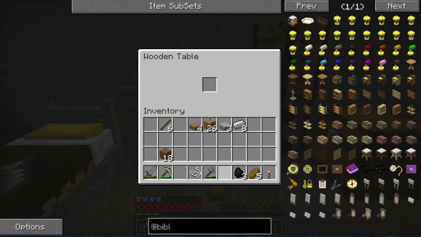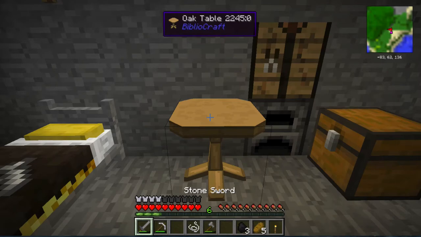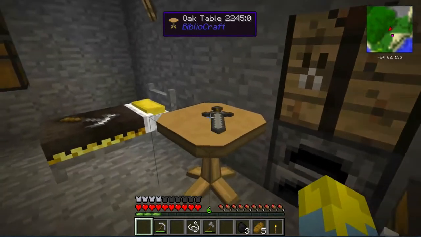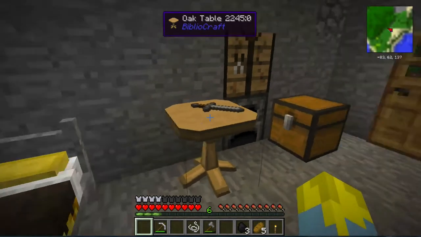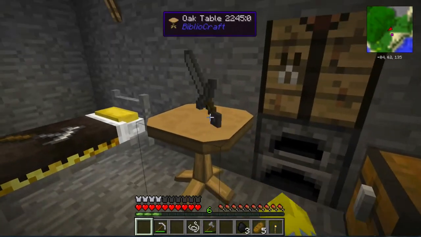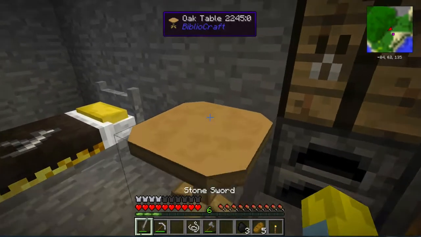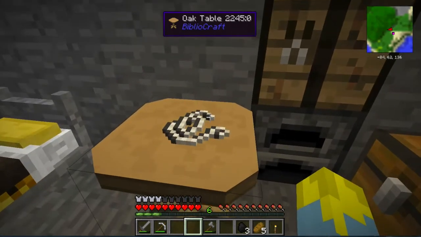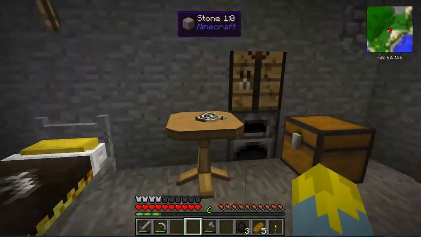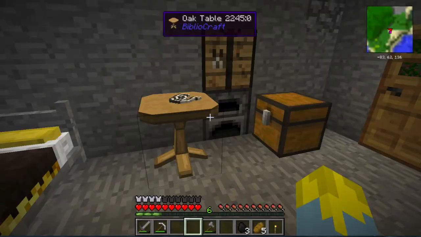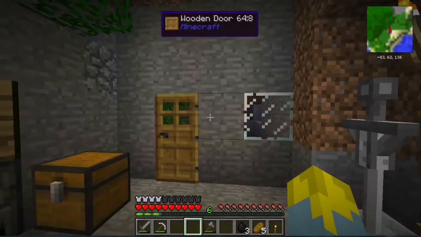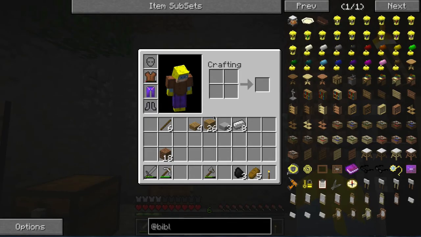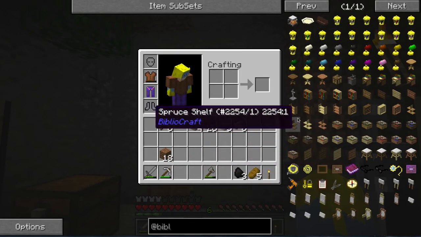What use is a table? If I hold down shift and right click on it, you can see I've got one slot in there. I can put a sword onto the table. Great, isn't it? Sword on the table. Oh. That can be for anything as well. So I can put a nice little piece of string on the table. Why I would want a piece of string on the table, I don't know.